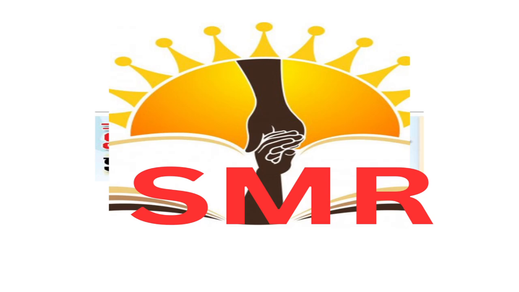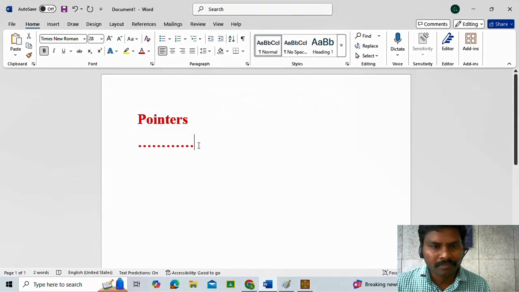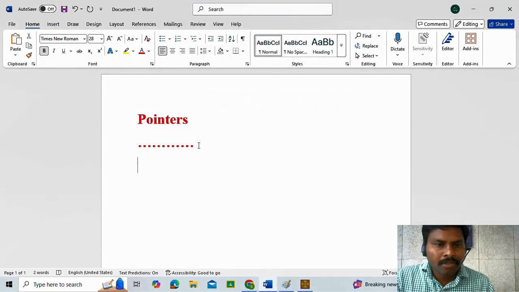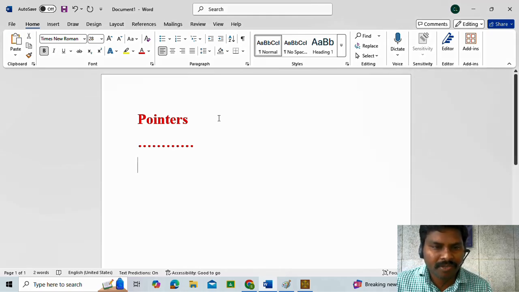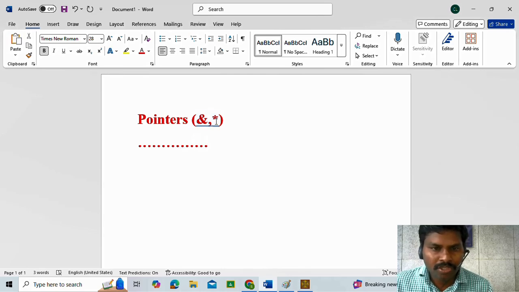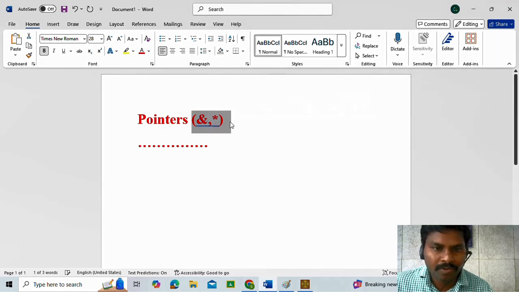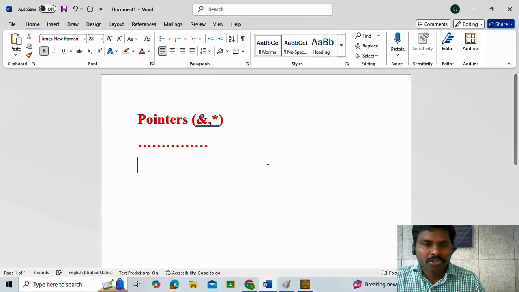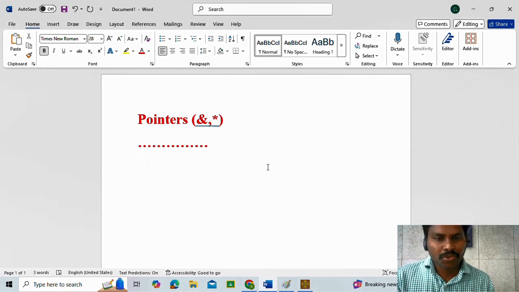So what is a pointer? A pointer is a variable which can store the address of another variable. In the pointers concept we have to discuss two operators, called the address of operator and the asterisk. So pointer is a variable which can store the address of another variable.